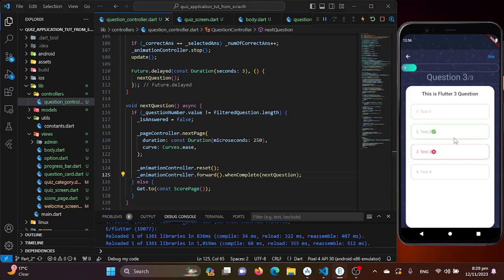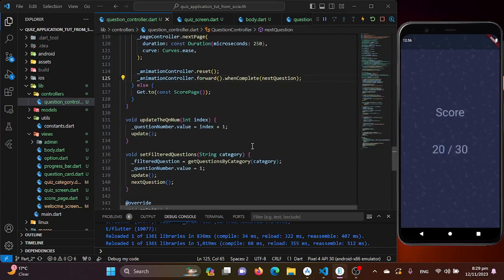So here I'll be providing this, and great, now we have moved to the score screen. So design plays a pivotal role in user engagement, and the score page and the progress bar are the final elements that can leave a lasting impression on users. Let's ensure our application not only functions seamlessly but also looks fantastic.